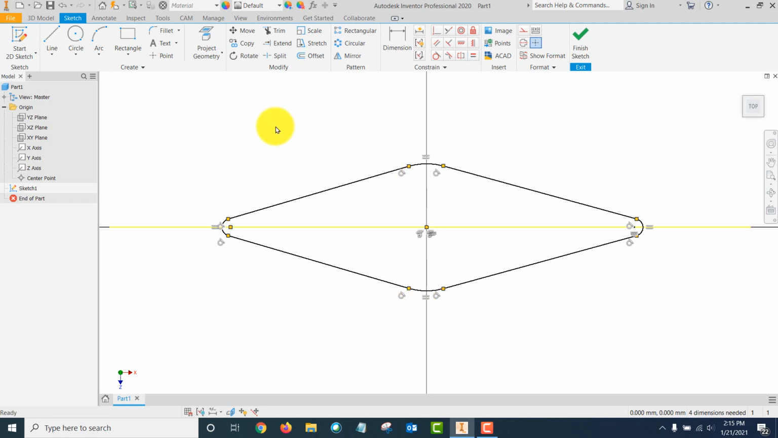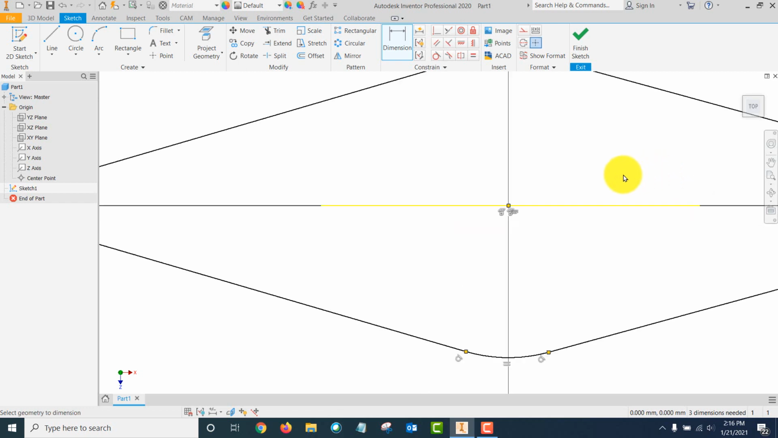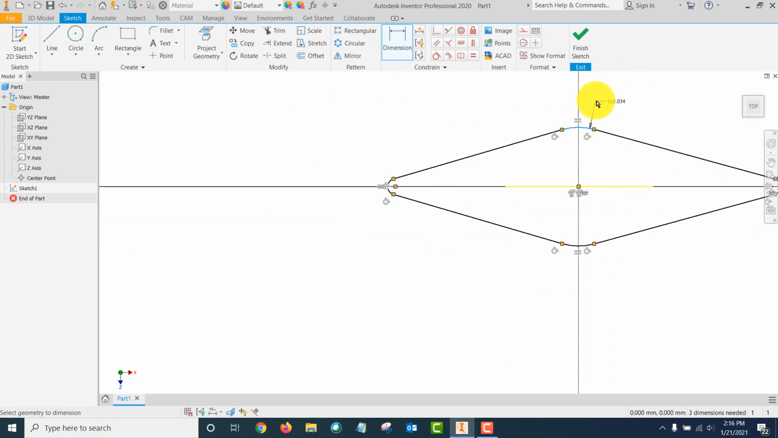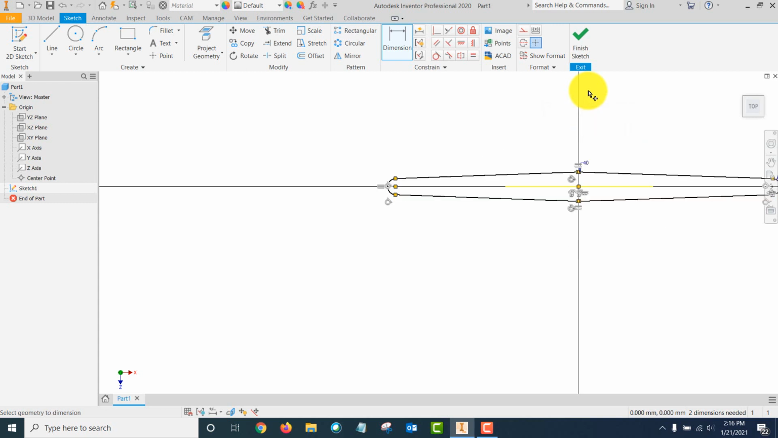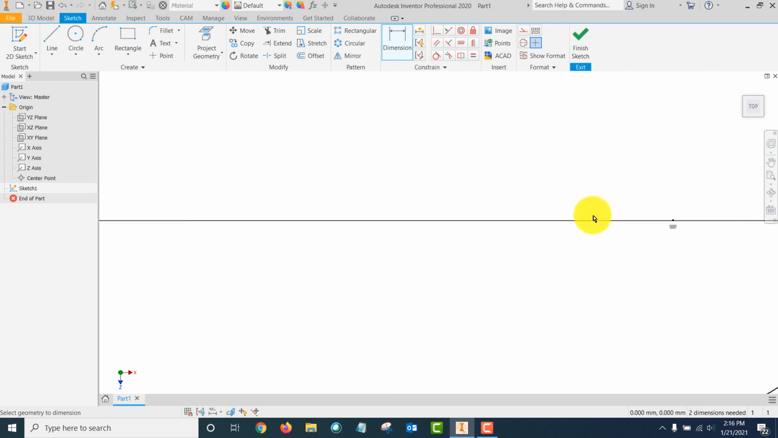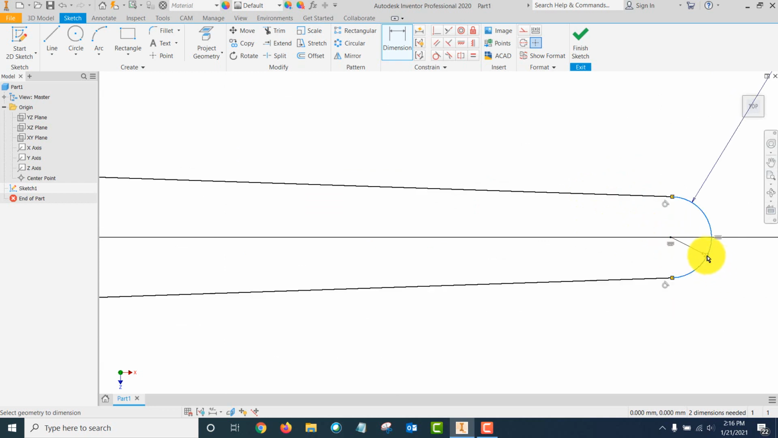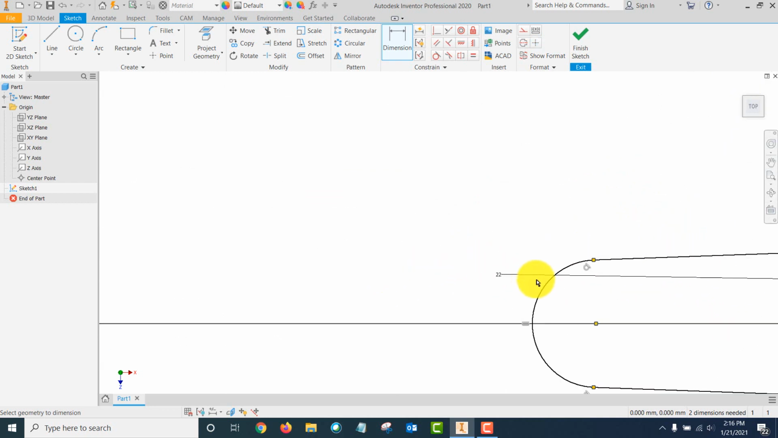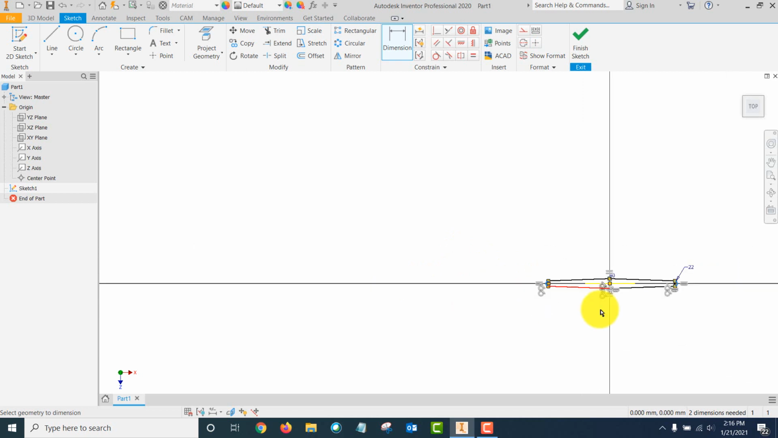Now we can apply some dimensions. This is an R22, and these are an R40. Now I need a length, so I want to go circle to circle. You can choose midpoints or you can go end to end. And this is 100.